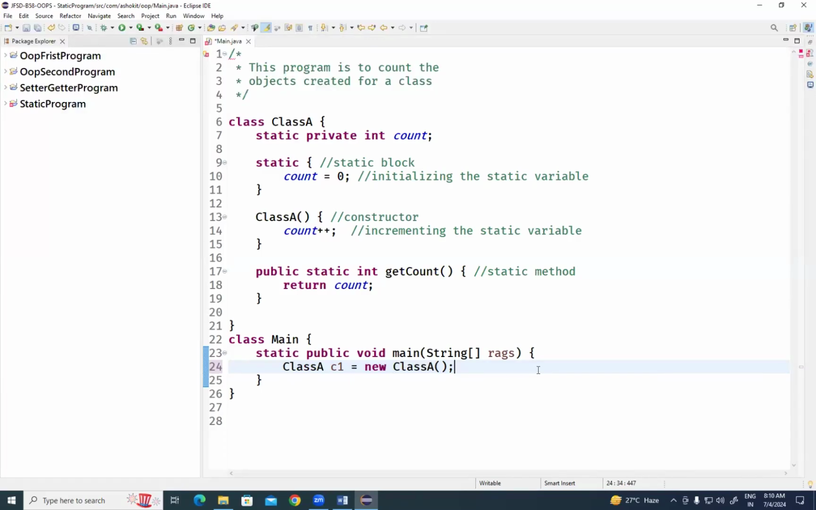System.out.println. What is the message I want to display? "Object is created" is the message. Whenever an object is created, I want to display that message on the screen.